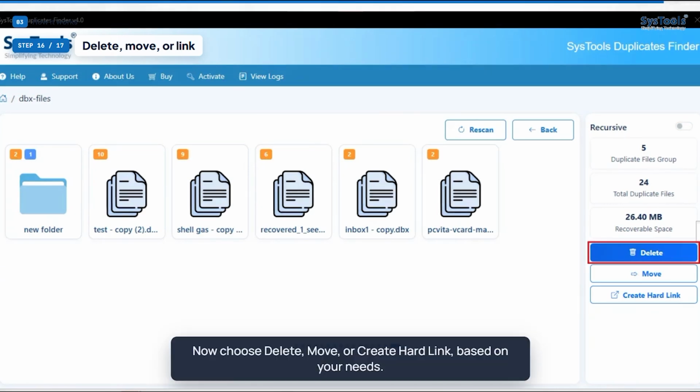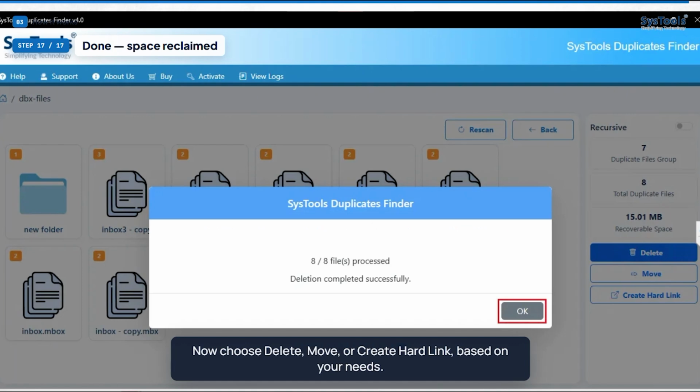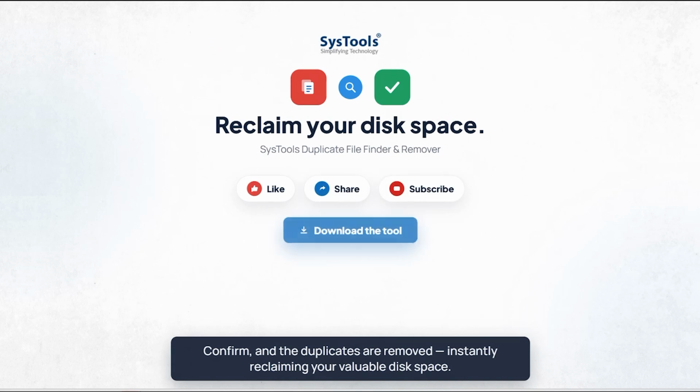Now choose Delete, Move, or Create Hard Link, based on your needs. Confirm, and the duplicates are removed, instantly reclaiming your valuable disk space.